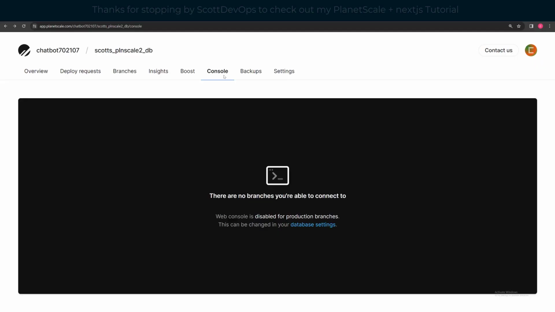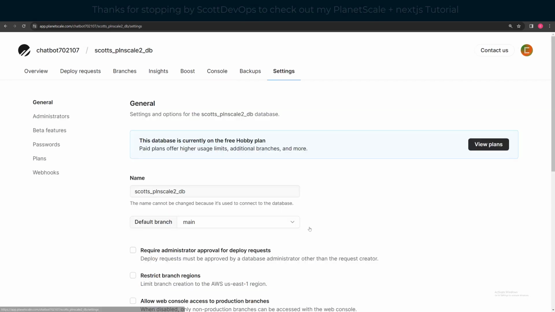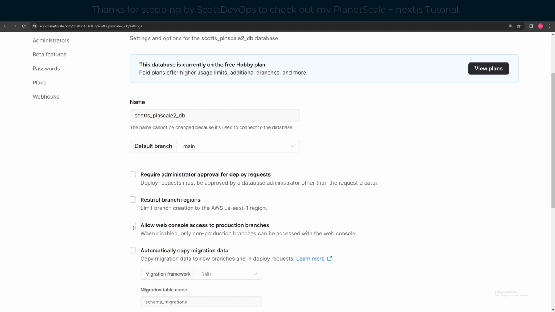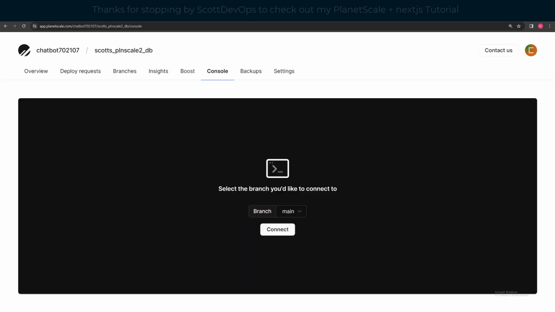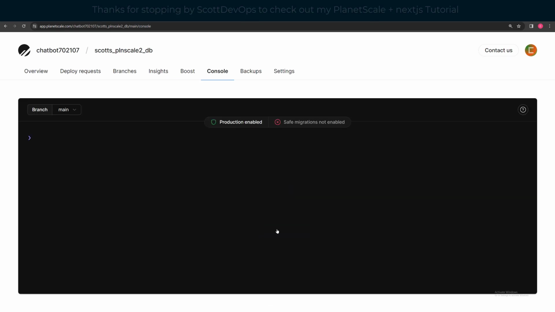I clicked on the console option here, and it says there's no branches you're able to connect to. The web console is disabled for production branches. So let's go into our settings, scroll down, and right here, allow web console access to production branches, and then I will scroll down and click save. It tells us they're successfully saved, so let's go back to the console. Here we can select the branch that we want. We just have one branch, and I'll click connect.